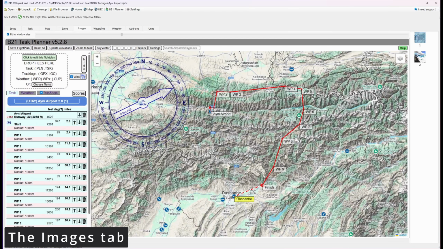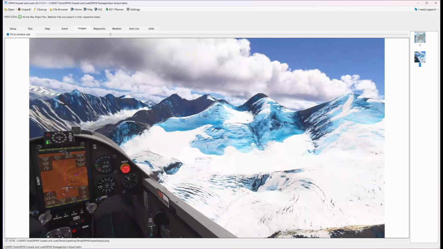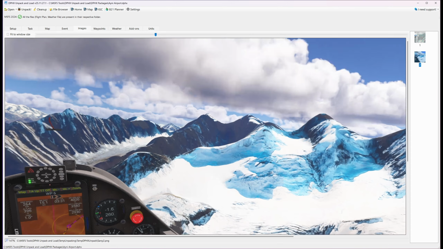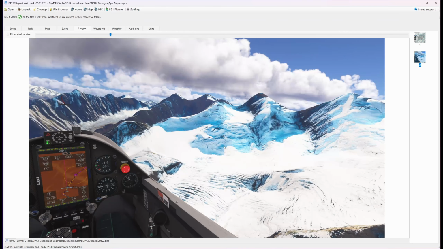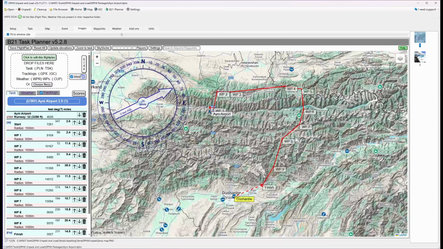Images, well, it's pretty obvious. You're going to have all the images that have been included with the pack. It's like the map is there, but there's another image here. If there are more images, they will appear here. It's the same kind of image control where you can zoom, fit, and all of that. Basically just an image viewer.